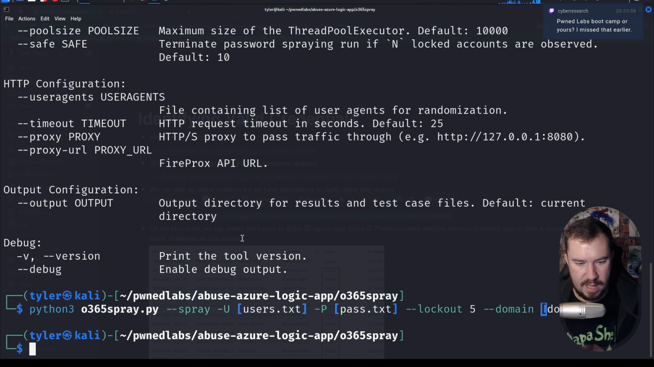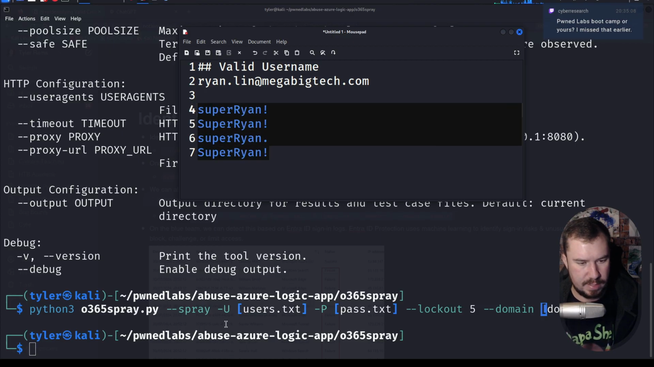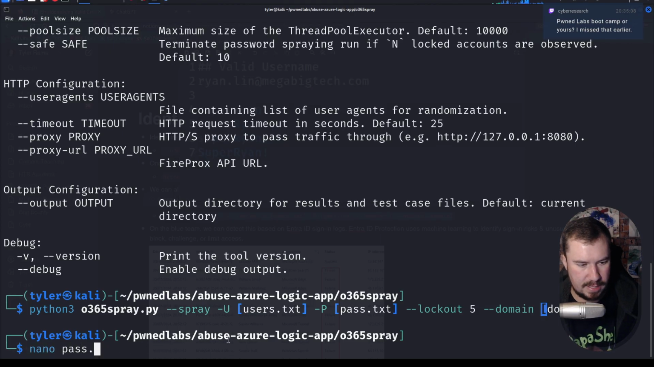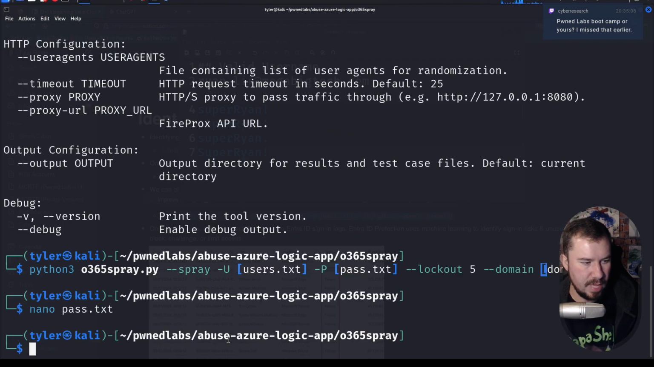We're going to have to add our users, although we do have our users, but we need to add our possible passwords, which is right here. So we'll just copy that. We'll do nano pass.txt. Paul Nav's bootcamp, I missed that earlier. It's a bootcamp by Paul Nav that I went through myself as a student.